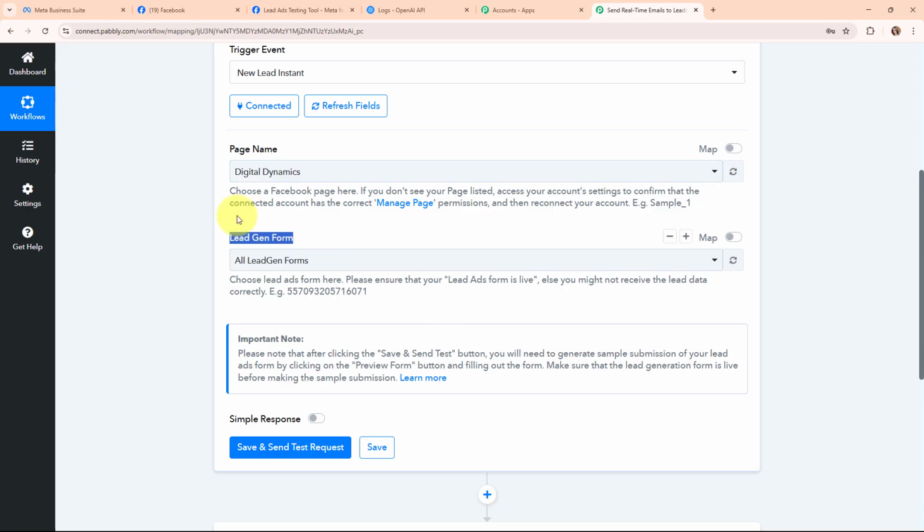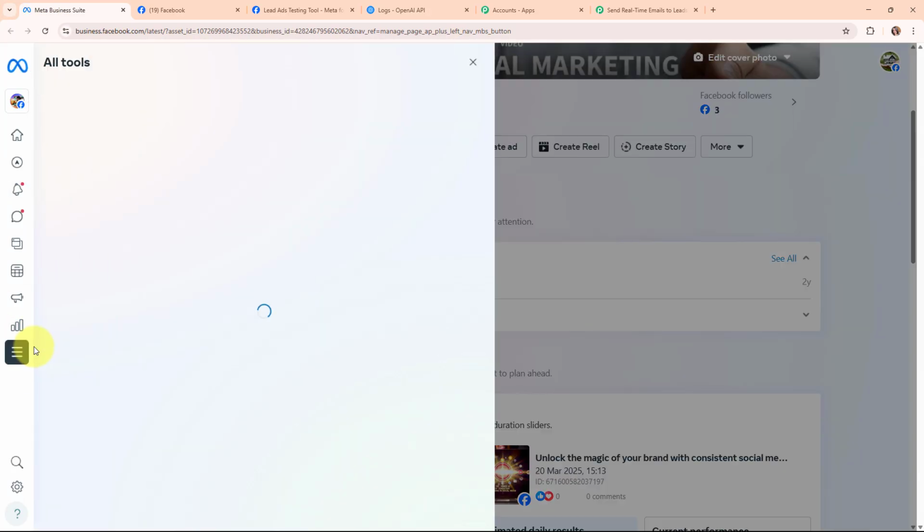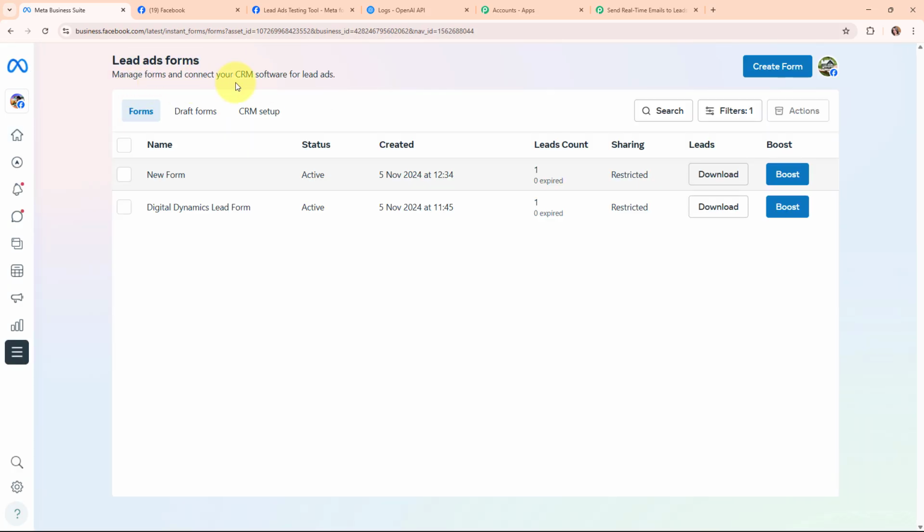So to get this leads in form, let me take you to my Meta Business Suite. And here in my Meta Business Suite, I'm going to select all tools, and from here I'm going to select instant forms. And here in instant forms, you can see all the lead ad forms that I've created for my use till now, and you can create your own lead ad form as per your need. Okay, so now in this particular case, I'm going to use a form which is named new form.